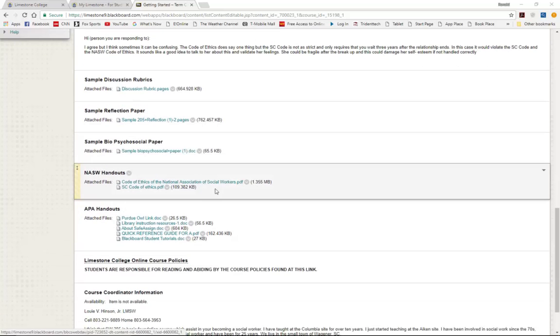I also provided you with the Code of Ethics for the NASW, and I also provided you with the South Carolina Code of Ethics. So that's two references that you can use to respond to your ethical questions and to respond to your informal assignment. So just be mindful to print those out, save it. If you're a social work student and you're taking this as a part of your degree, I recommend that you print it out and put it in a binder and save it for later, because you will be utilizing the Code of Ethics throughout your program.